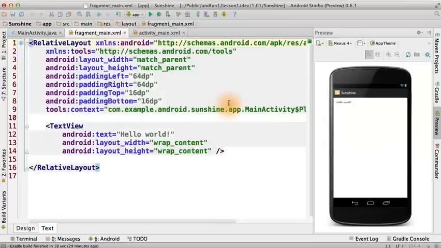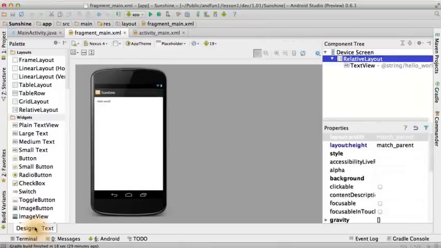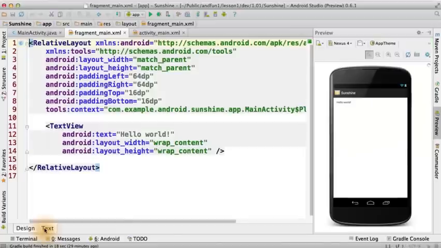Once we're inside a layout XML file, we can switch between the Design tab, where we can drag and drop new UI elements and modify the layout visually, and the Text tab, where we can see and edit the XML that defines the layout and UI elements. All of the views we'll talk about here ultimately extend the view base class.